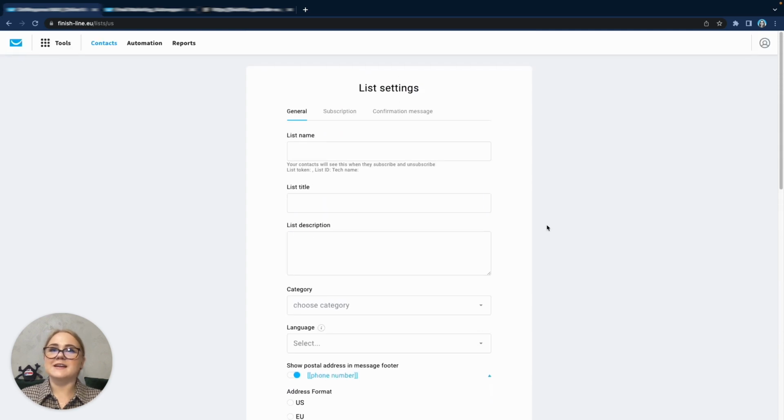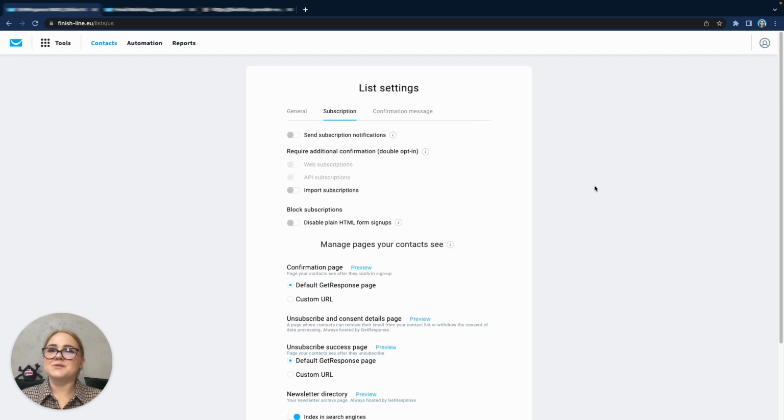When you go to the settings, to the second tab, subscription, you can choose to have a double opt-in option that will send an email confirmation to your contacts and ask them to confirm that they agreed to be subscribed to your email list. Once you have your list information ready, you can add contacts to your list.